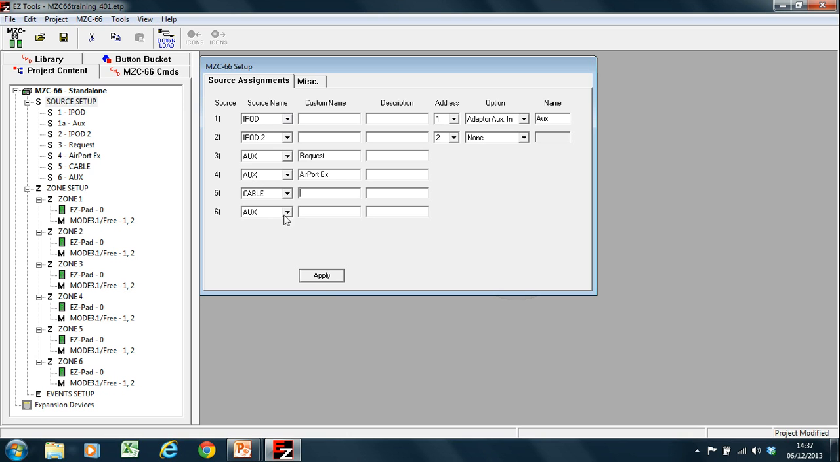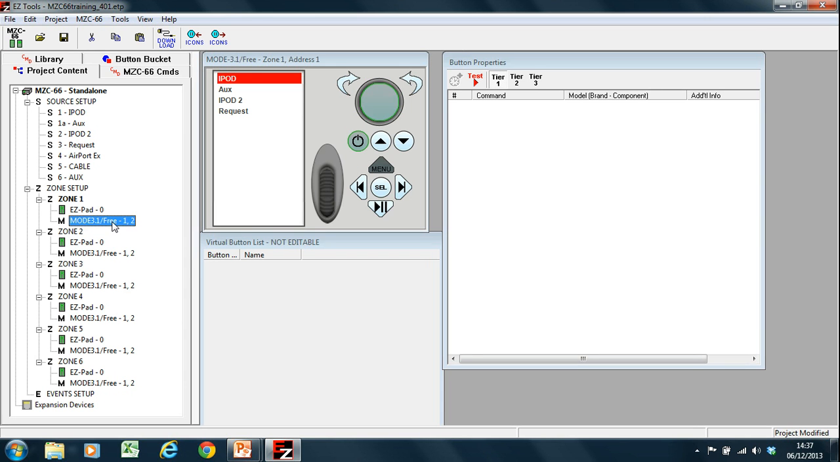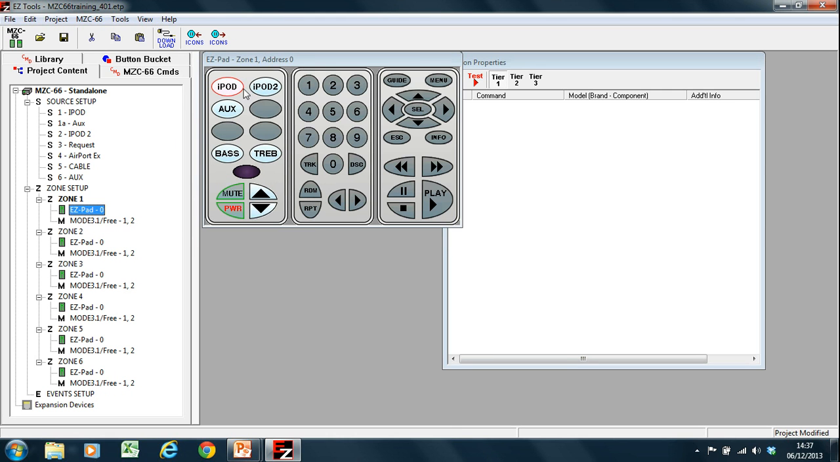Once I've named all my sources and selected Apply, I can click on a zone and it will ask me which sources I want to make available to each zone. In some cases you may not want all the sources to be available to all the zones, in which case I would just untick certain sources and then reselect apply, and you'll see on the keypad that now I have less sources. The keypad you saw pop up briefly then was the MKP keypad. This one in particular is the MKP. You can see that here too I have less sources available to me in this zone.